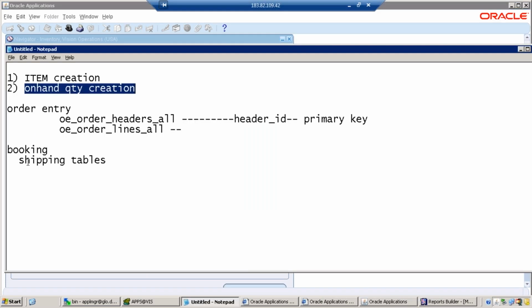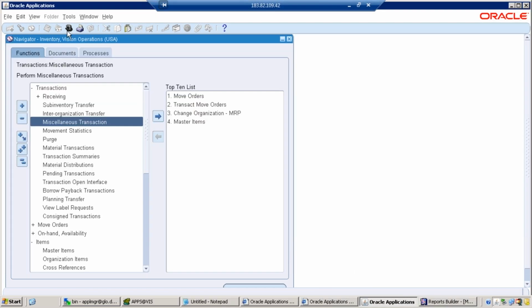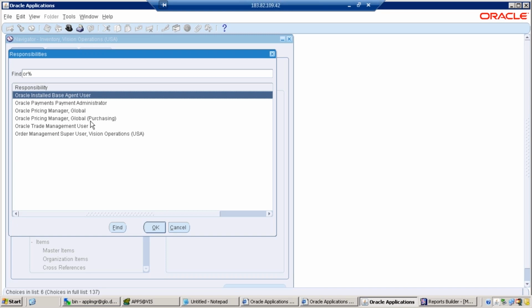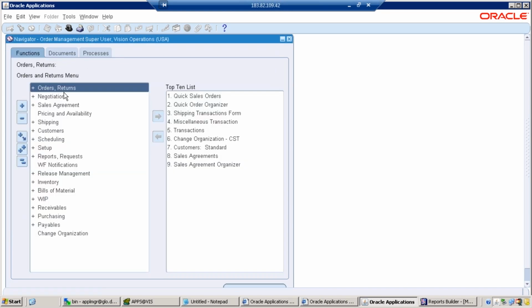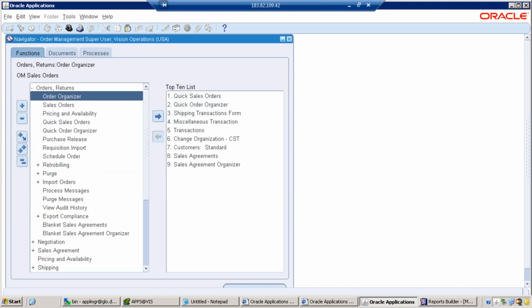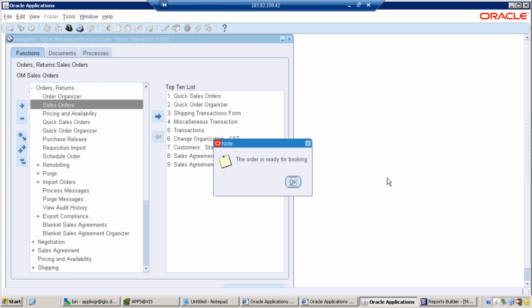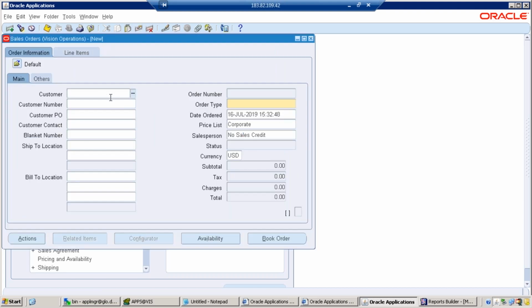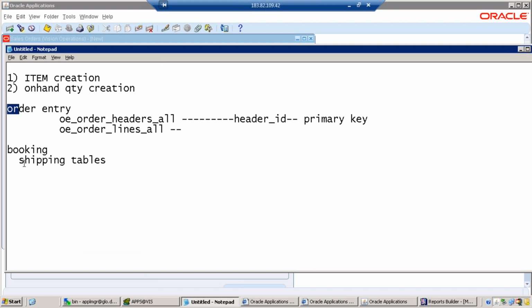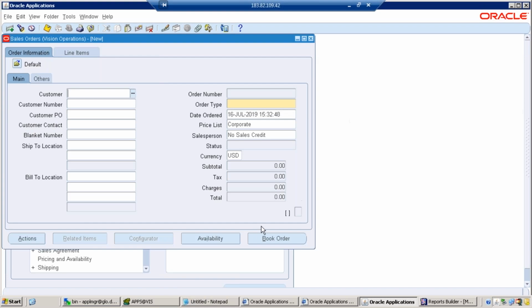Order entry, we revised multiple times. You can easily tell me. Okay, sir. Order management responsibility. Go to orders, returns, sales orders, and give whatever is required here. Yes, sir. Next one is what? Booking, shipping tables. Yeah, shipping tables. I just typed. That's different. Okay, sir. Booking, right? How to do booking? There is a book order. Book order, right? Yes, sir. I think we were clear about these navigations.